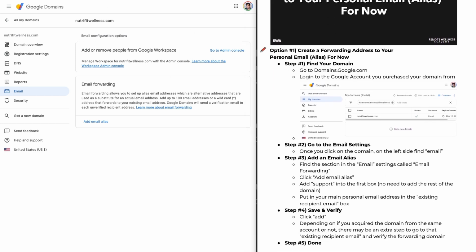Step number 1 is to find your domain name. Go over to domains.google.com and make sure you're signed in with the Gmail account you used to purchase the domain name. On the left side, go over to My Domains, and then click on the domain name that you purchased.